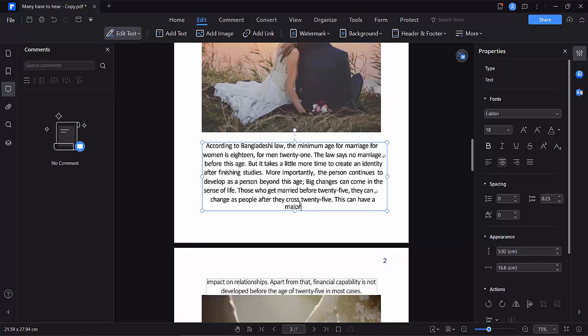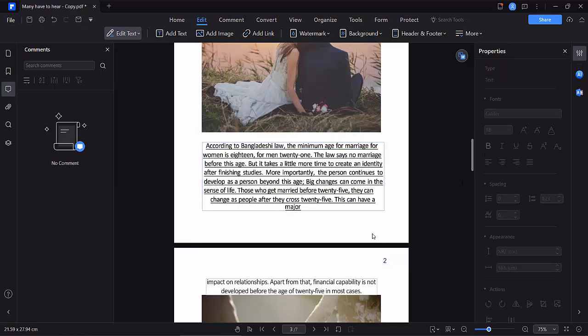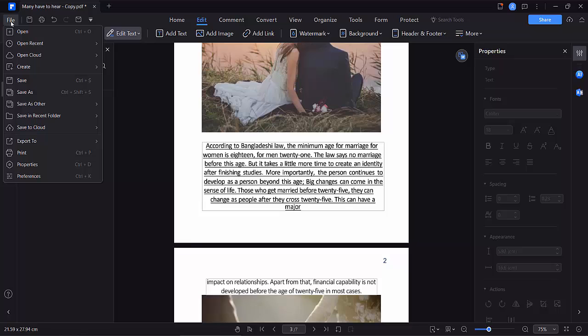Also I will apply underline to this text and see this text is now underlined. In this way you can underline text, a character or a specific word. Finally select this File option, save or save as a PDF file.